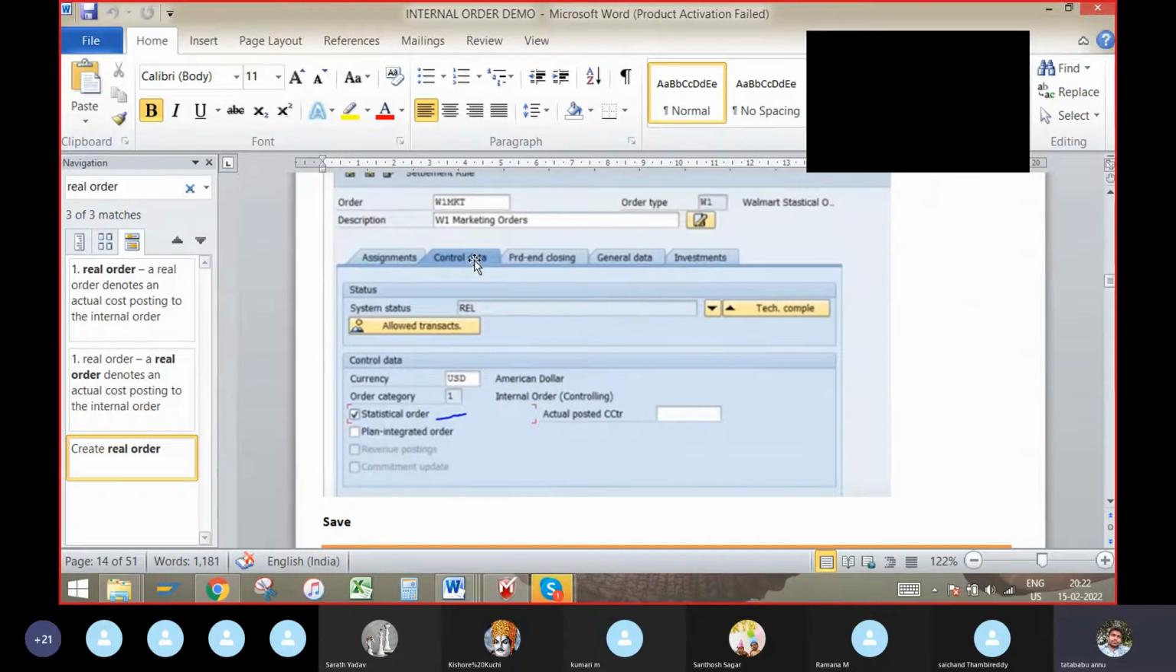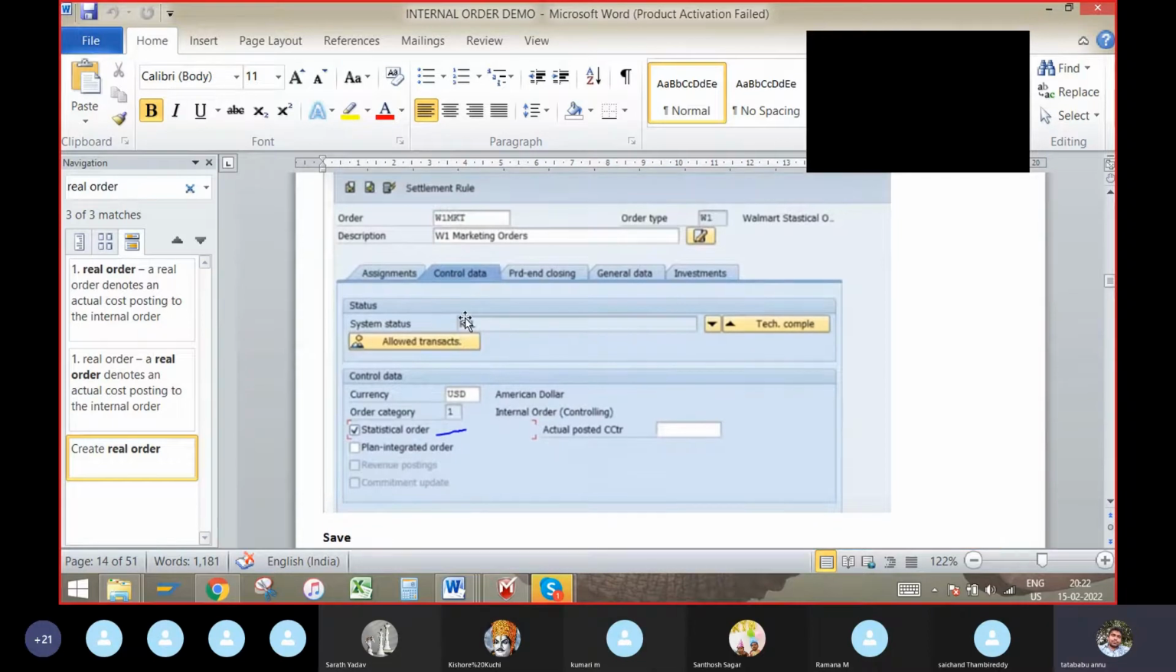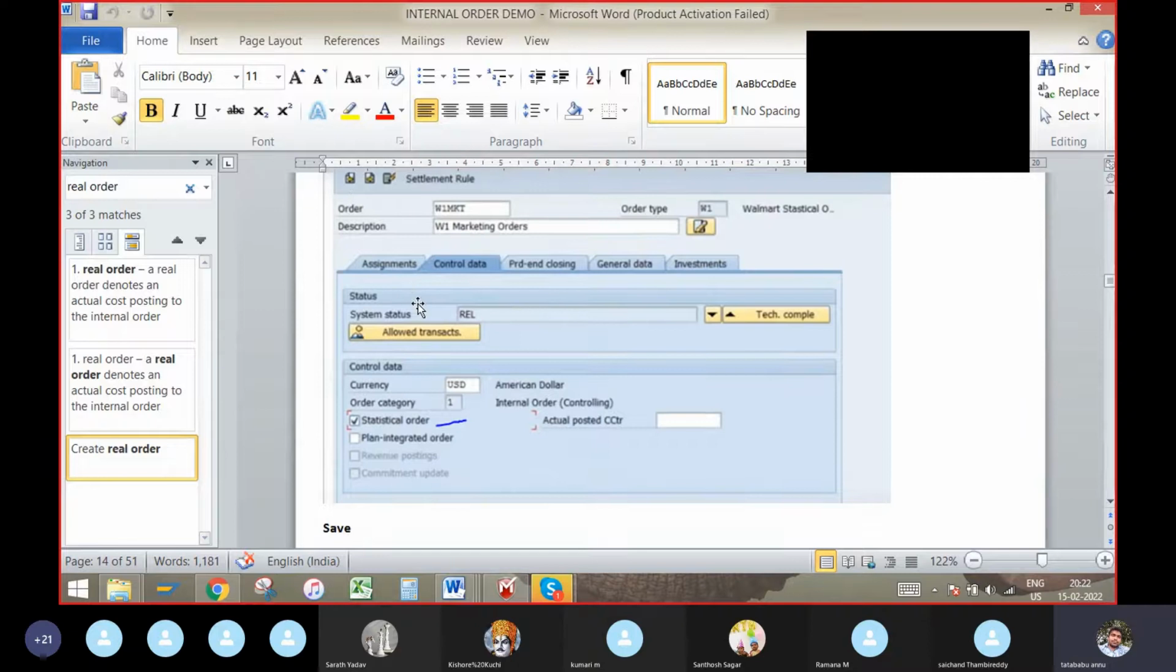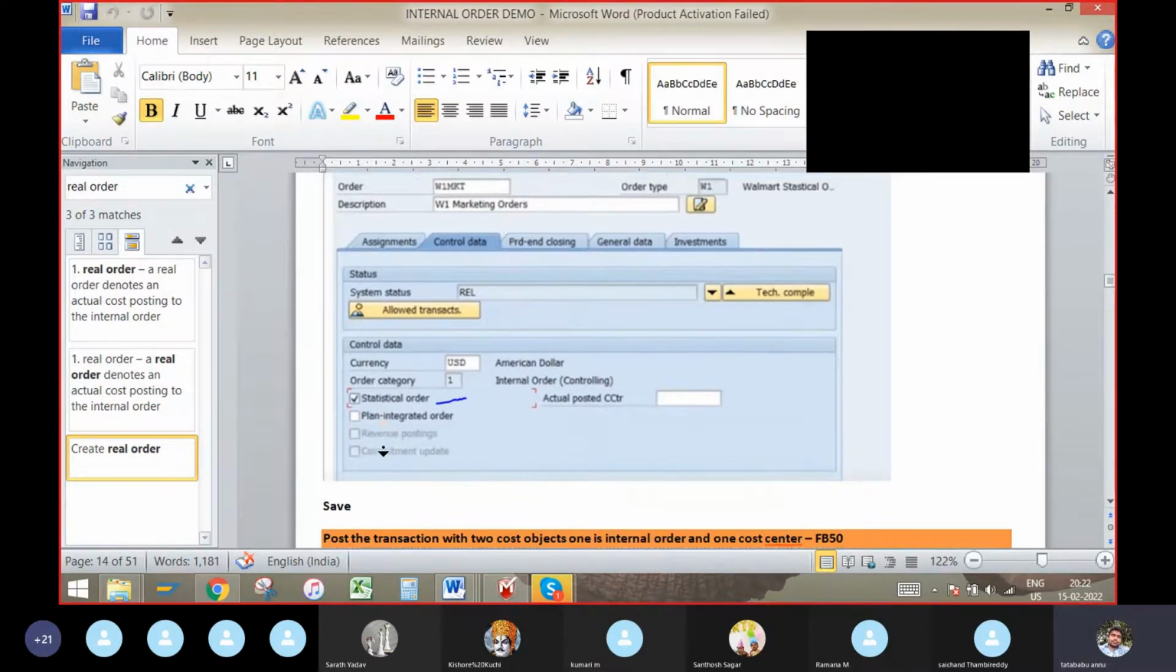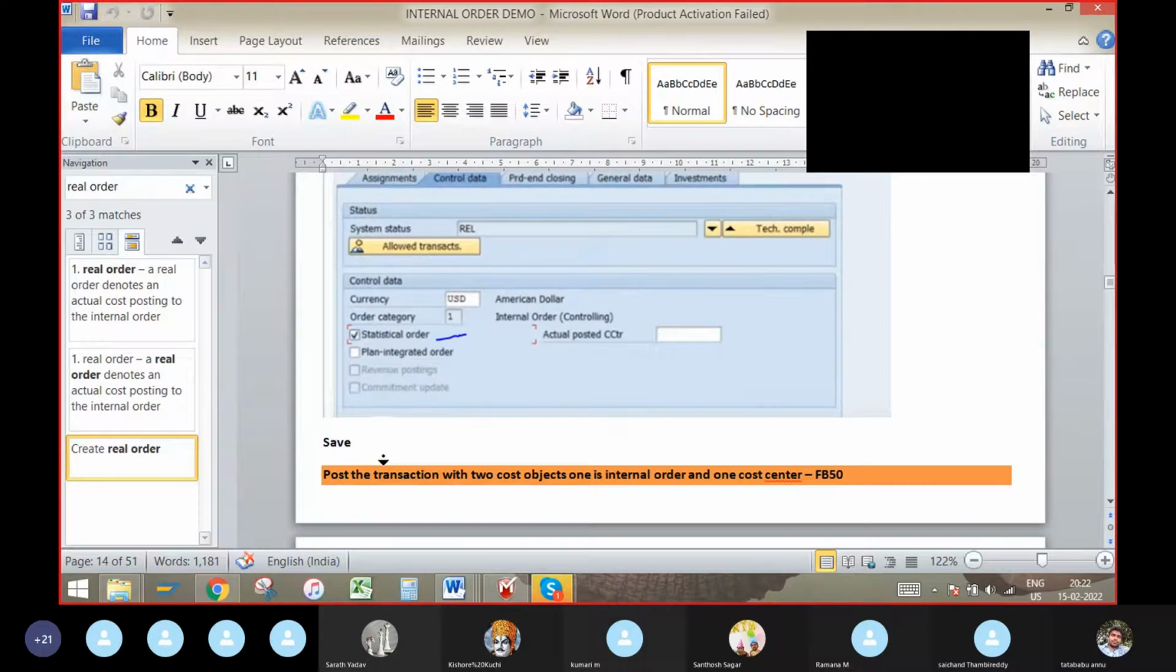In the control data, we need not do anything here because it is not a real order. If it is a real order, we should create a settlement rule here. I will show you later when I show you the configurations of a real order. Since this is a statistical order, click on it and then save.